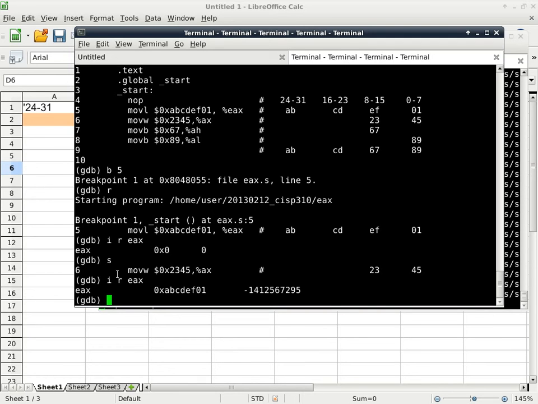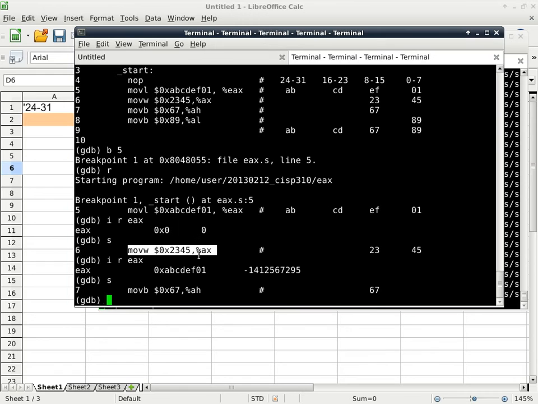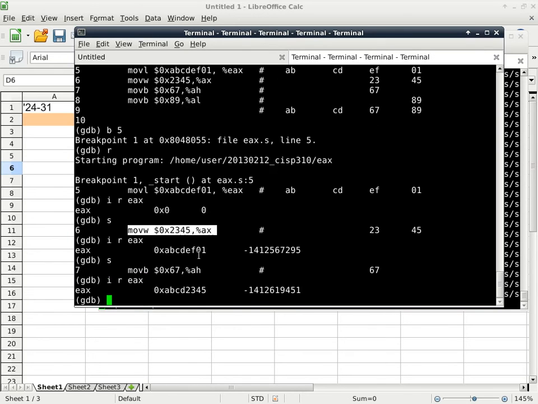Line 6 is going to do a move word to affect only the least significant 16 bits. So we single step, we look at the entire register EAX again, and we can see it is ABCD because that part does not get changed, but the least significant portion becomes 2, 3, 4, 5, and this is also predicted as 2, 3, 4, 5.